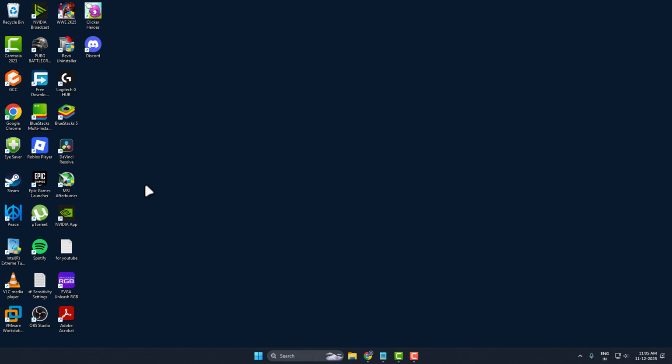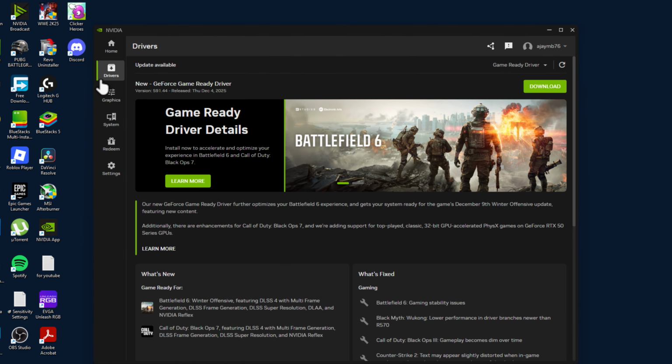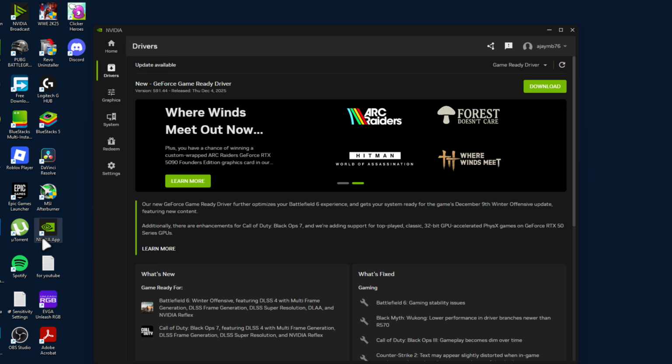Method 3, you just need to update your GPU driver. To do this, open the graphics software, go to the Drivers tab and select Check for updates. If you have any available update, download and install the latest version of the driver. In my case I am using the NVIDIA app.